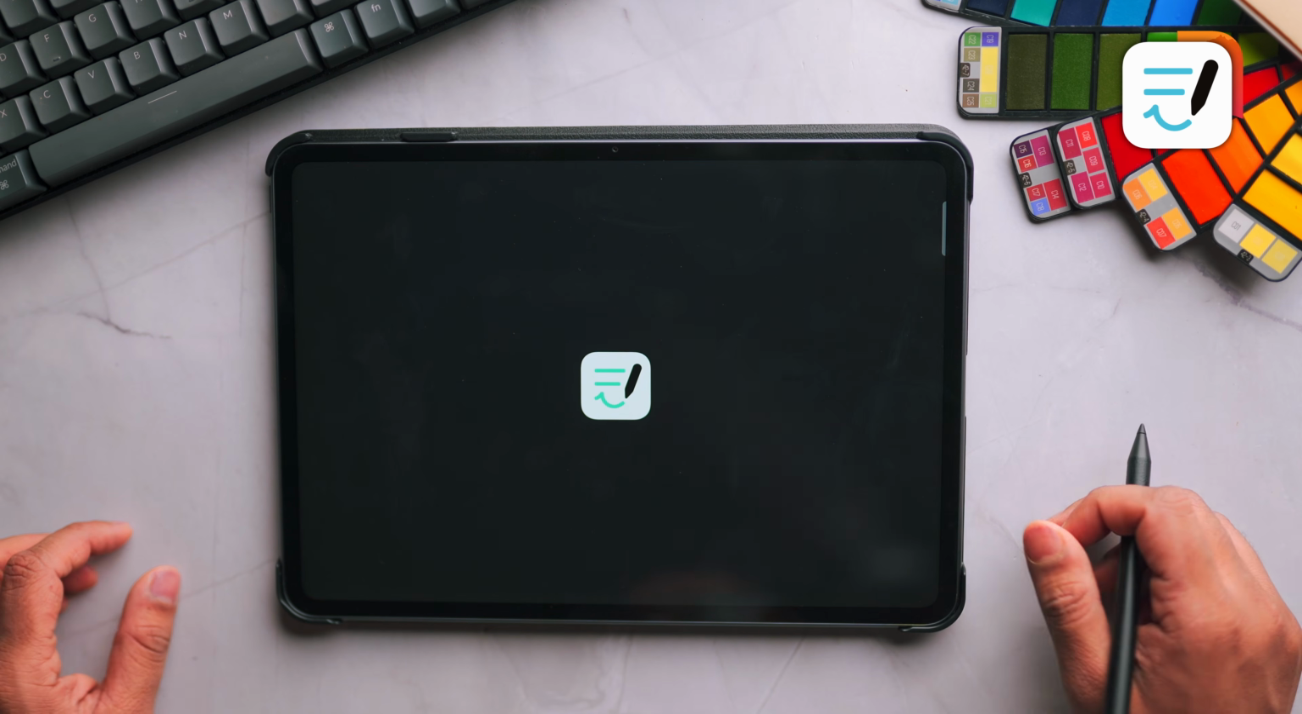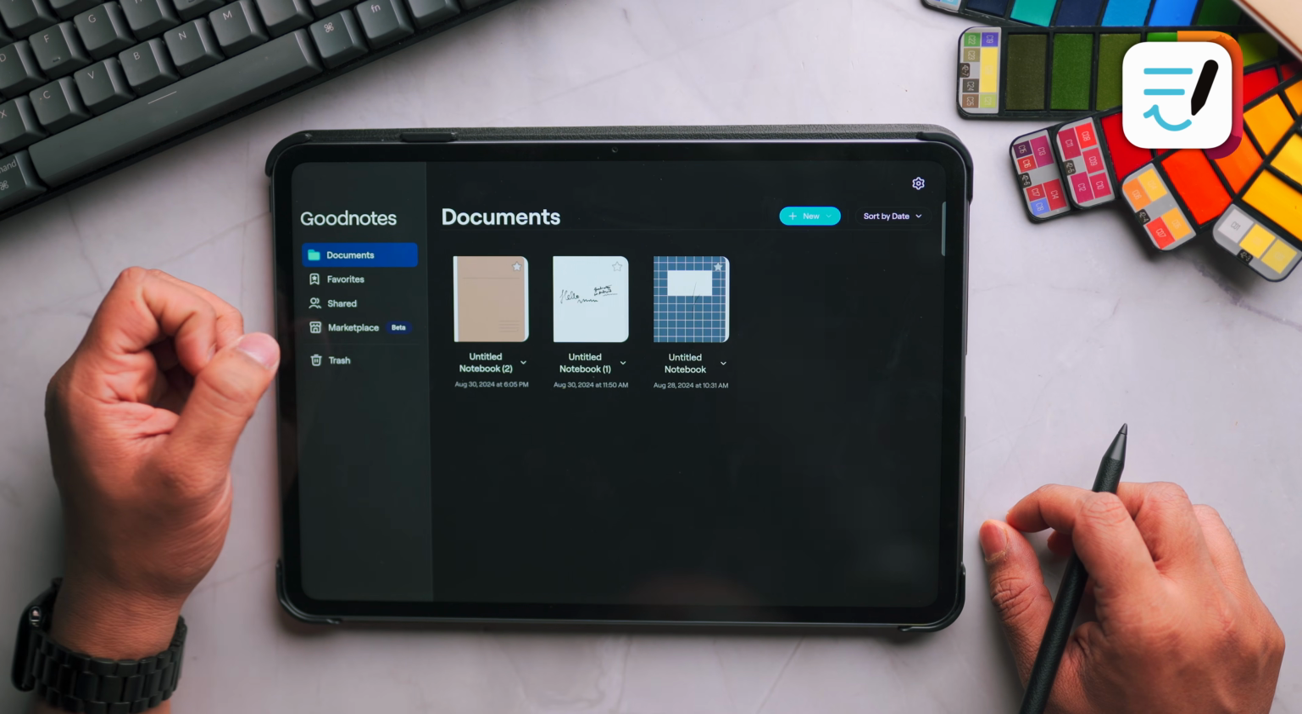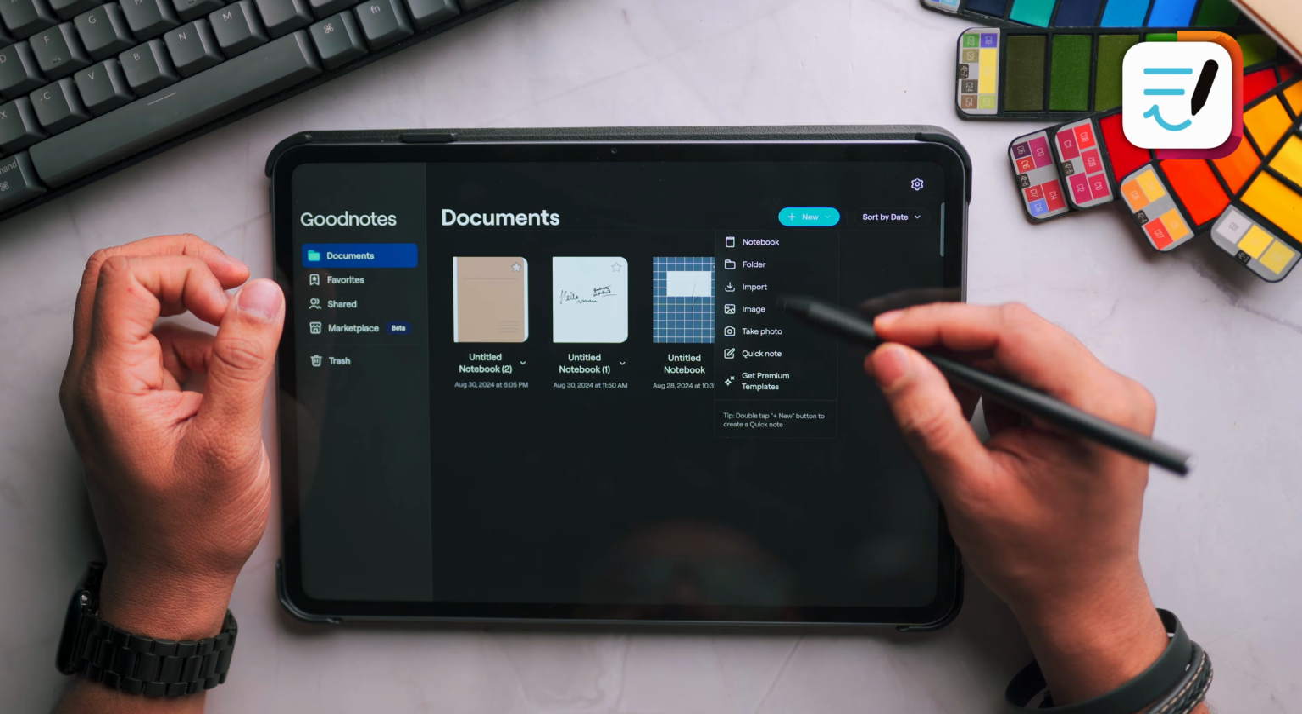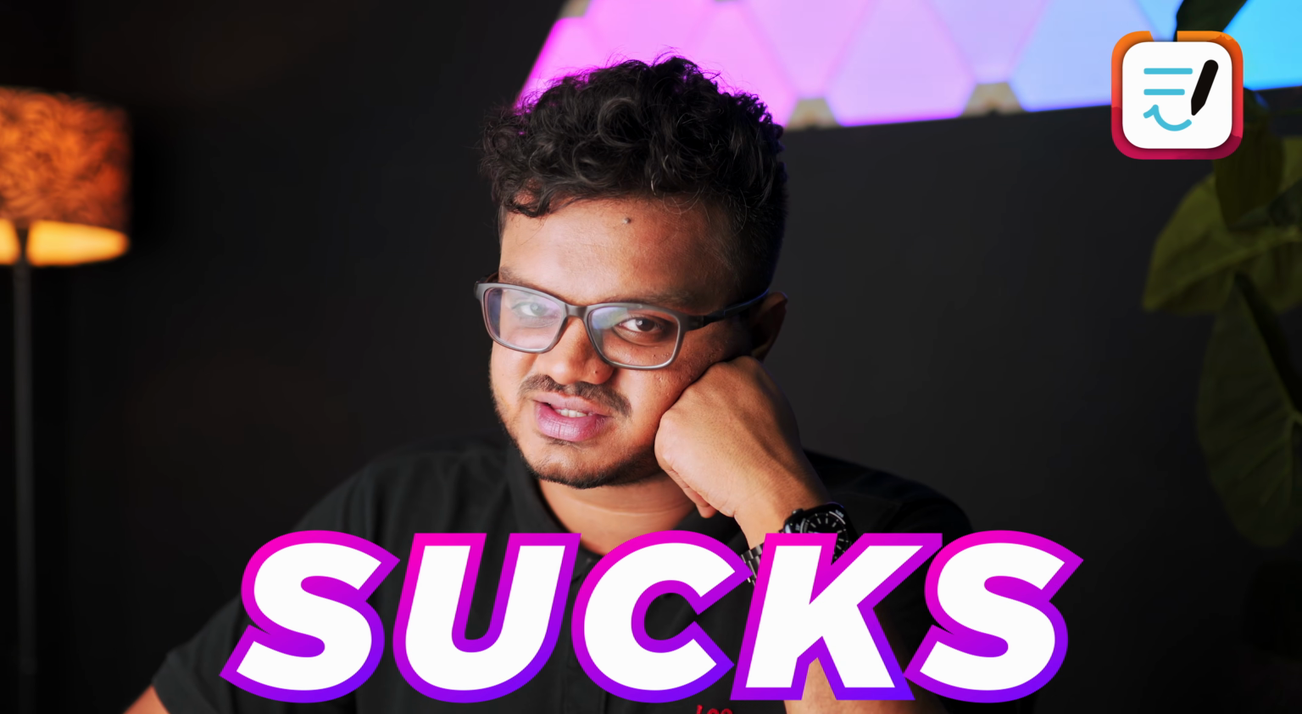So it's time for me to start complaining again. GoodNotes for Android, it's still really bad. Just take a look for yourself. It is running via Google Chrome. It will mention it themselves that it's running via Chrome, and that is the reason I still don't like GoodNotes for Android. GoodNotes for iPad is still legendary, but GoodNotes for Android still sucks, to be very honest.